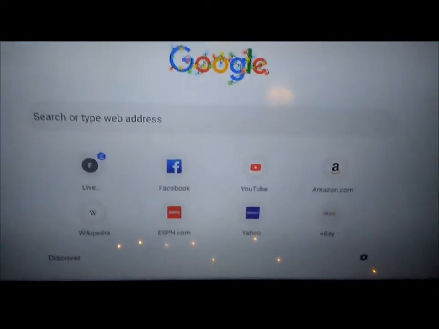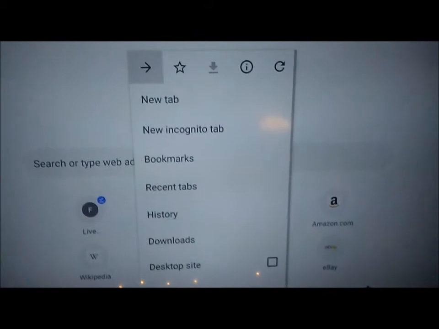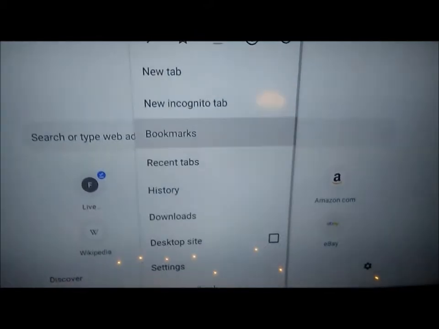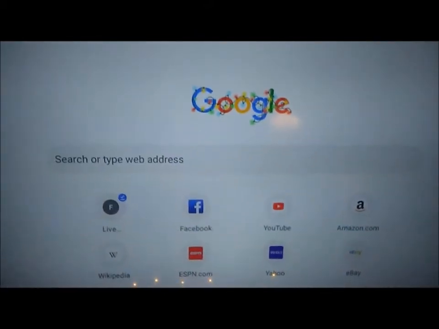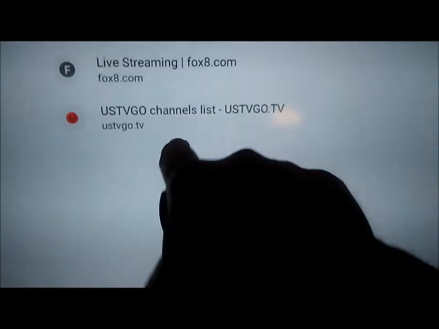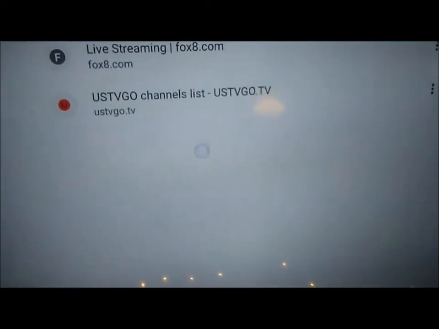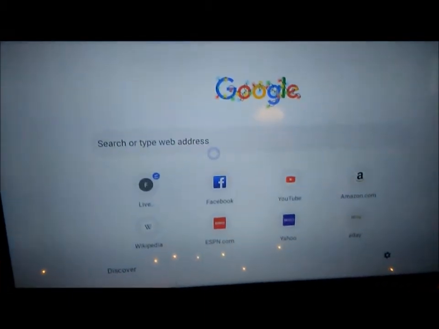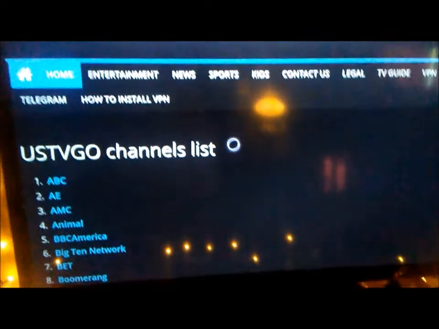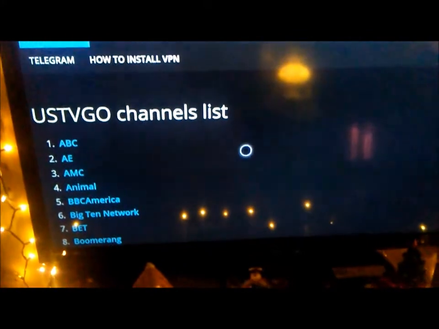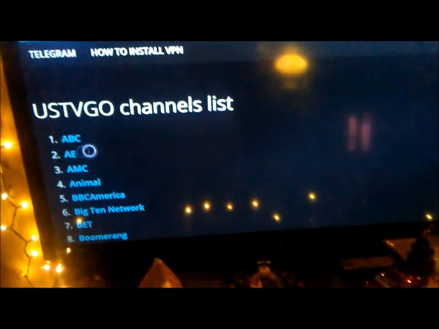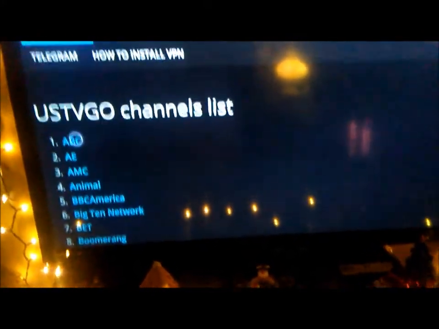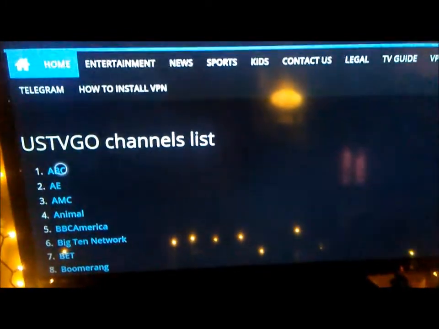So you have to hit the 3 bars on your remote. Go down to bookmarks. And there it is. Get your mouse. Click on it. Okay, I'm going to come down here. And again, you have to watch a few seconds of the video for this to work. So I'm going to do this now.